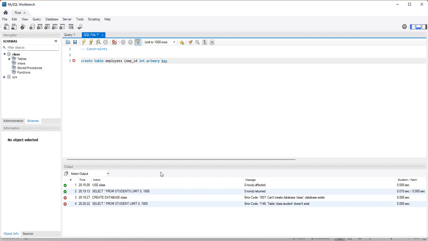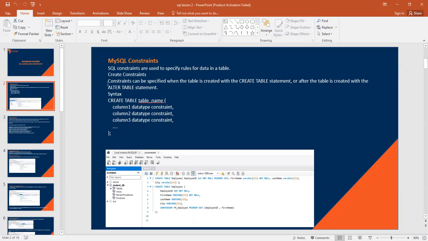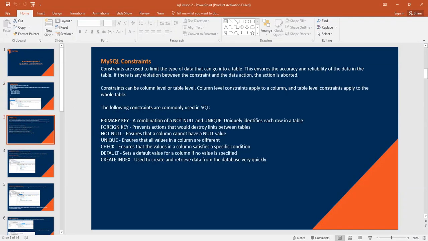Okay, let me do something. Yeah, let me just go back to the notes and show you something. Back to the notes, we have my constraints here. I'll share the notes.